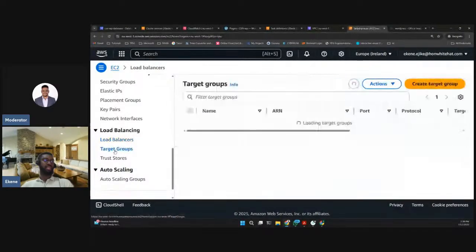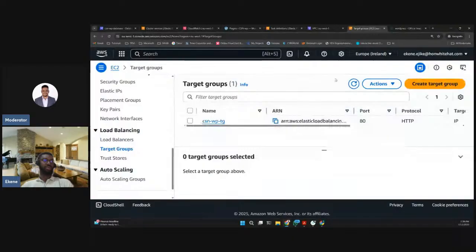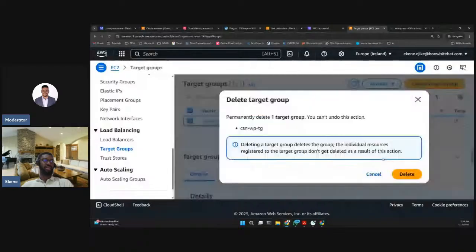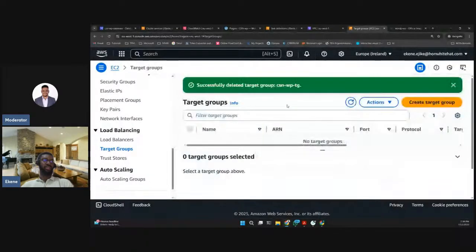You go to target groups, just make sure you refresh this. Okay, still there. Click on this, go to actions, delete. Delete that. You have to delete the load balancer before you delete the target group, because load balancers make use of target groups. So you delete the load balancer first and then the target group. Now the target group is gone.